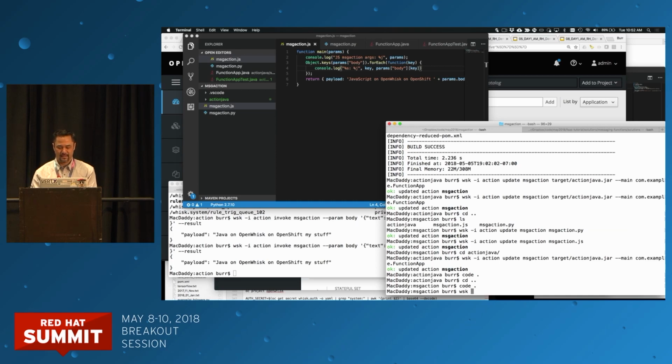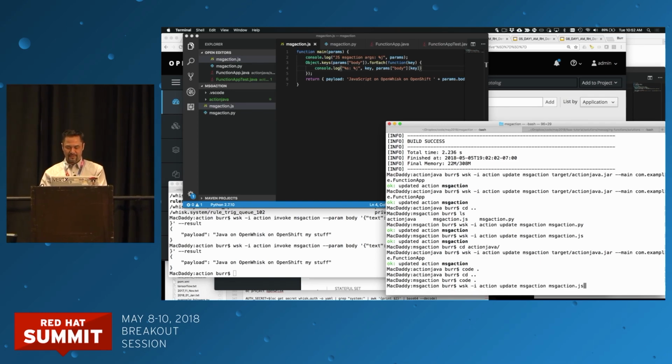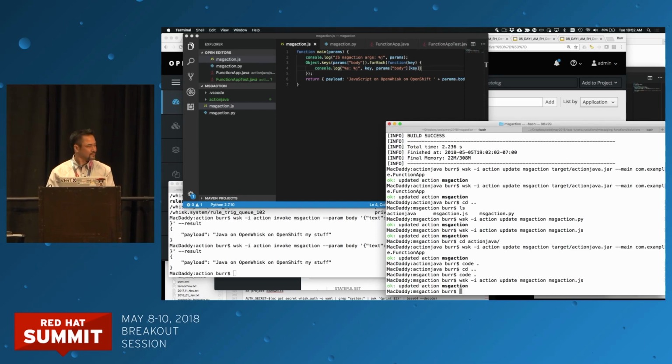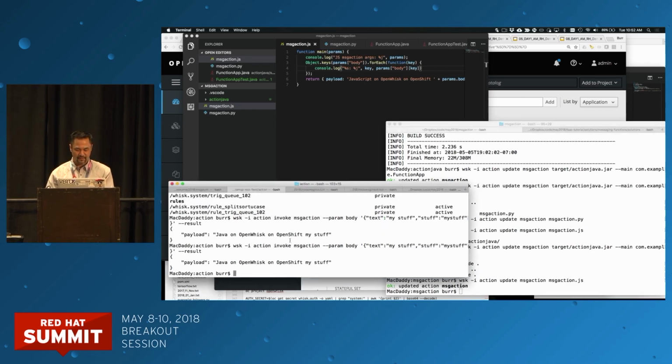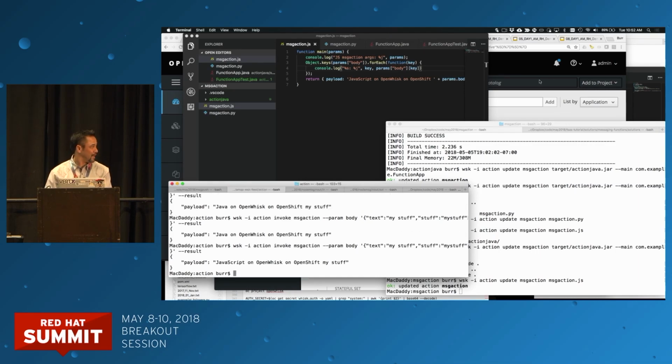wsk action update. Actually, it looks like I have it up there. Let's see if I can just pick that previous one. Yeah. So I'm going to basically update my action. So in the OpenWhisk land, they call these actions as opposed to functions. The same kind of idea. I've just basically mapped it now to JavaScript. Now when I invoke it, I'm going to get JavaScript back. You can see right here.